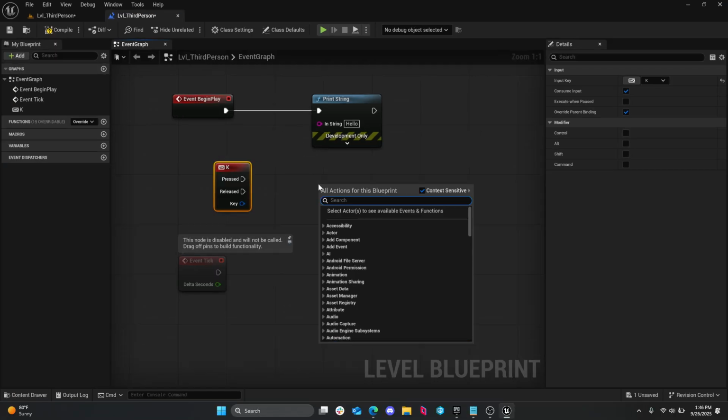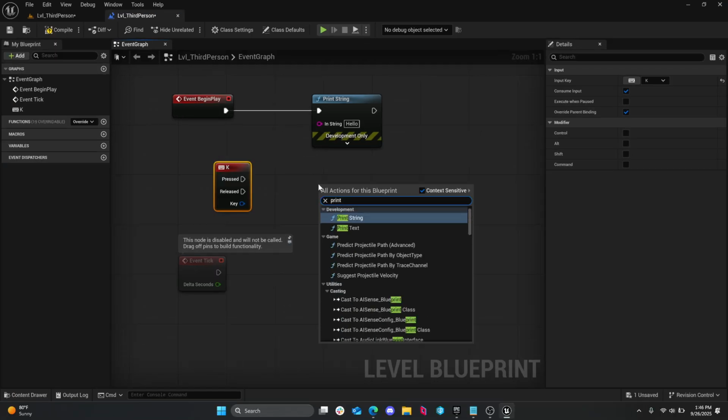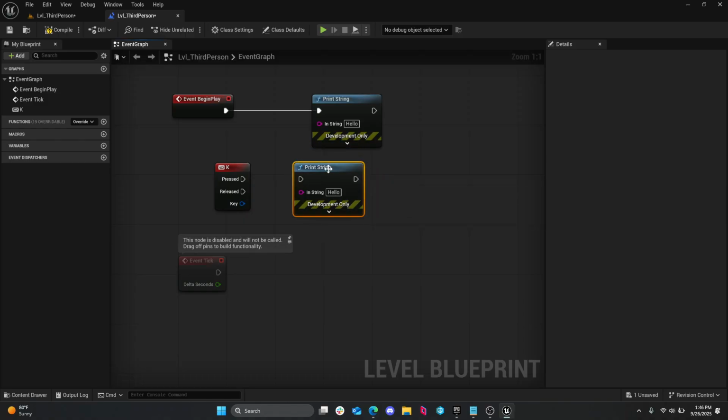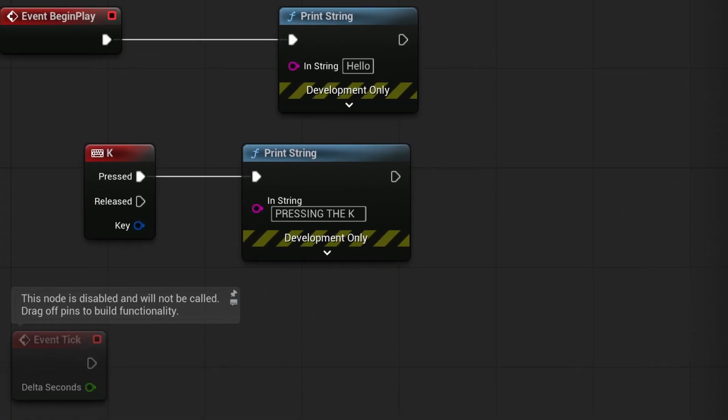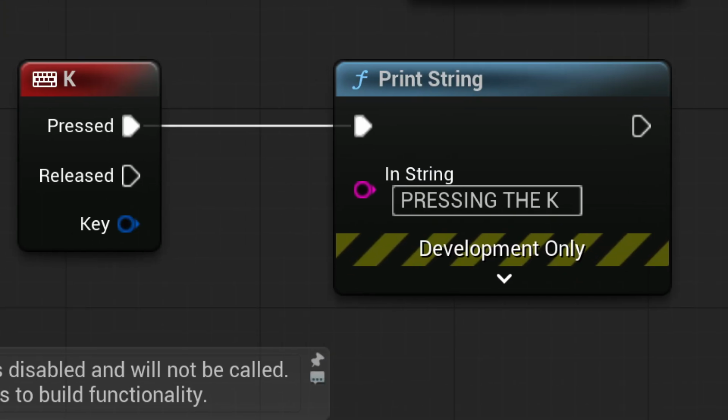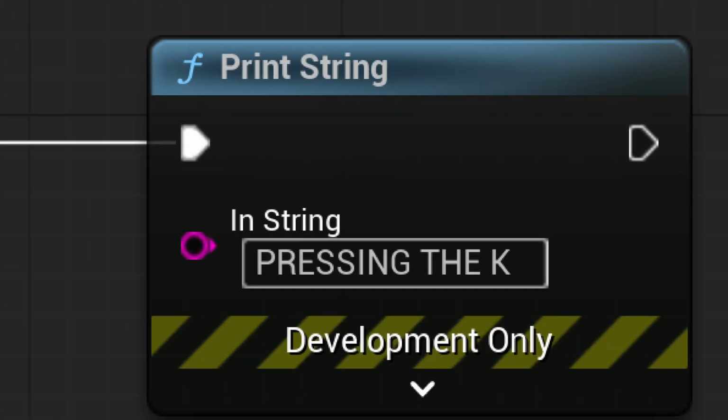So if I create another print string, right click, print string. Maybe I'll say K key, pressing the K, or whatever you want. So when we hit the K key, it's going to say this text.